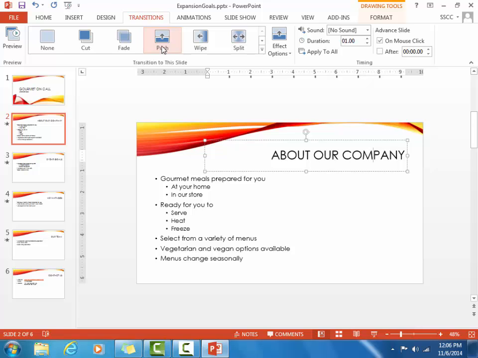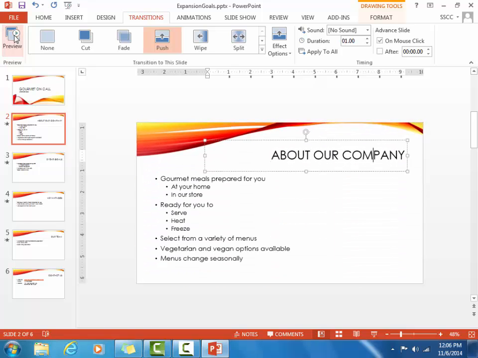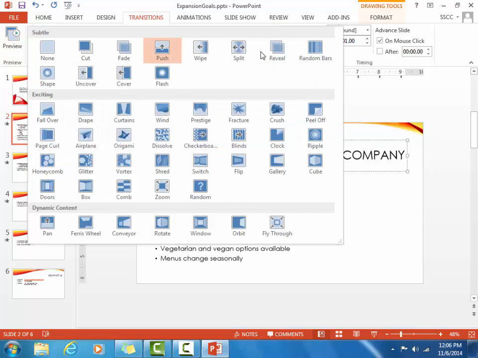And you see a preview when you apply it. On the Transitions tab, you can hit the Preview button, which lets you see it again. In the Transitions area, hit the More button for the gallery. Do the Peel Off transition.